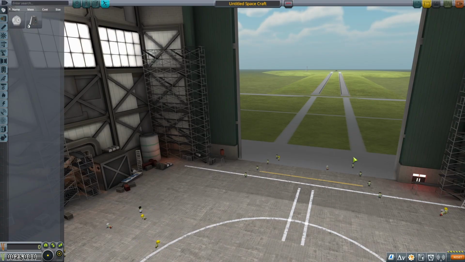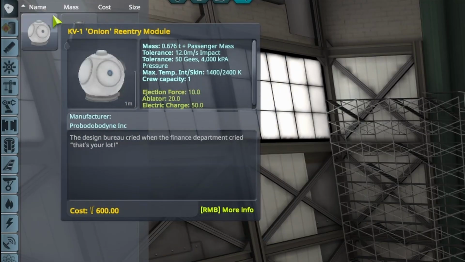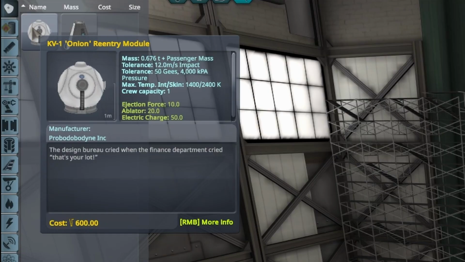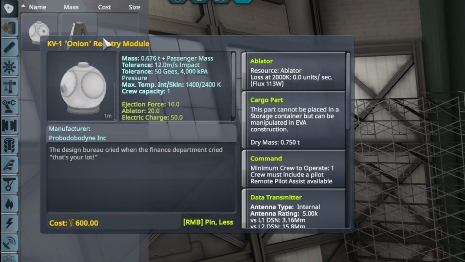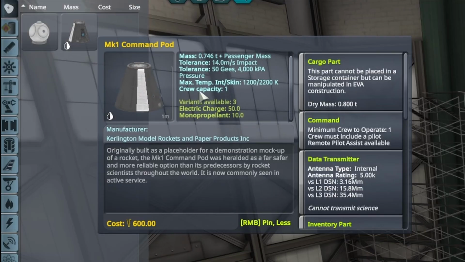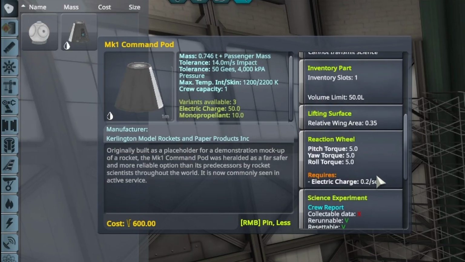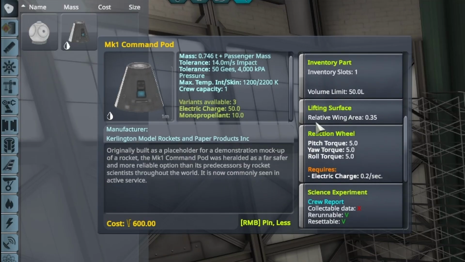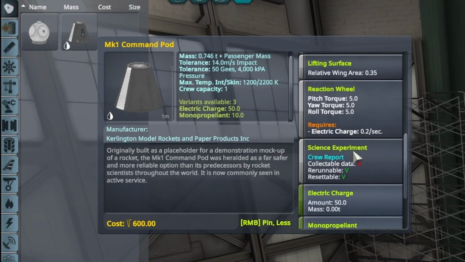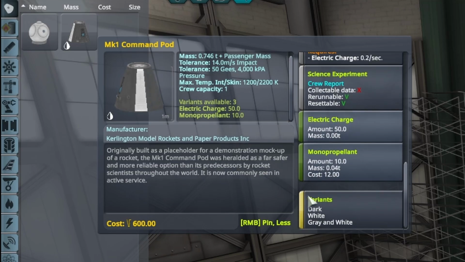As a new player, it could be confusing to know which parts you should use for any given occasion, and so I strongly recommend paying attention to this window right here. By right-clicking on any of the parts, you can keep the window pinned in place and you get a little bit more information here. And as you scroll down the side, you can see all the different stats, the weight, what resources it comes with, and then some things here. As this one has a reaction wheel, that's important to know, as well as a crew report, some electric charge, and some monopropellants. It's got 3 different styles, so you have some information here when it comes to your capsules.